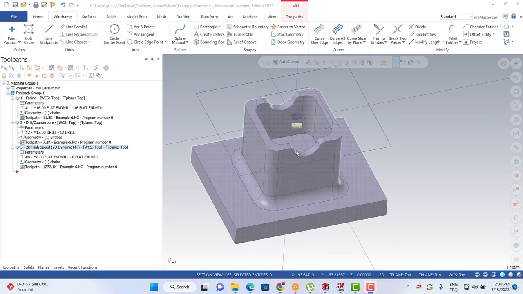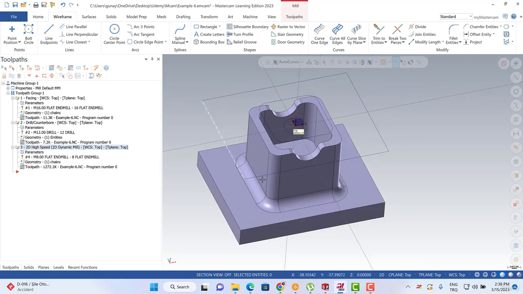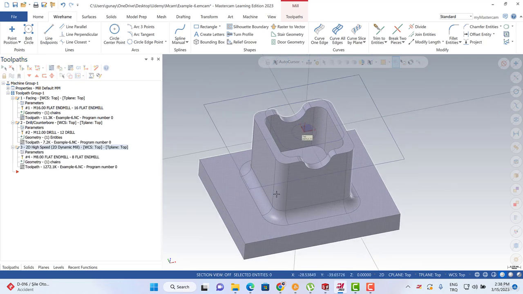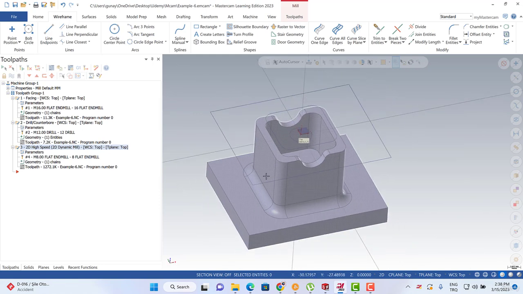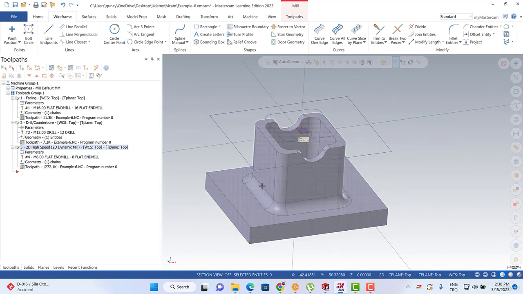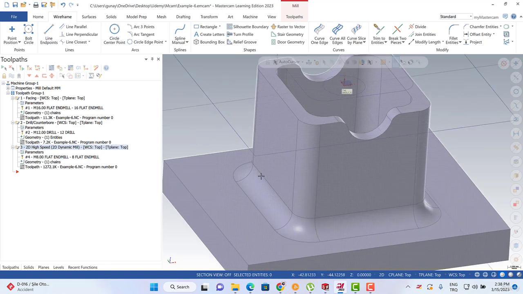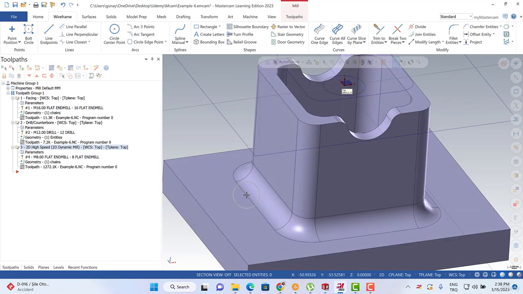Hello again, welcome back. After creating the surface high speed toolpath and face toolpath, let's focus on here. When we consider this area, we can create two different toolpaths. For example, we can start from here. This is the starting point of our radius and the end point of my radius.